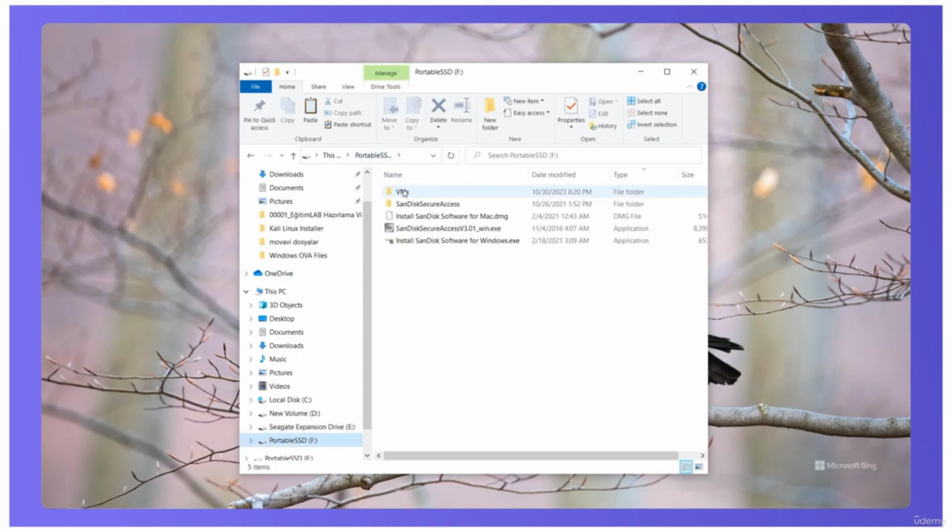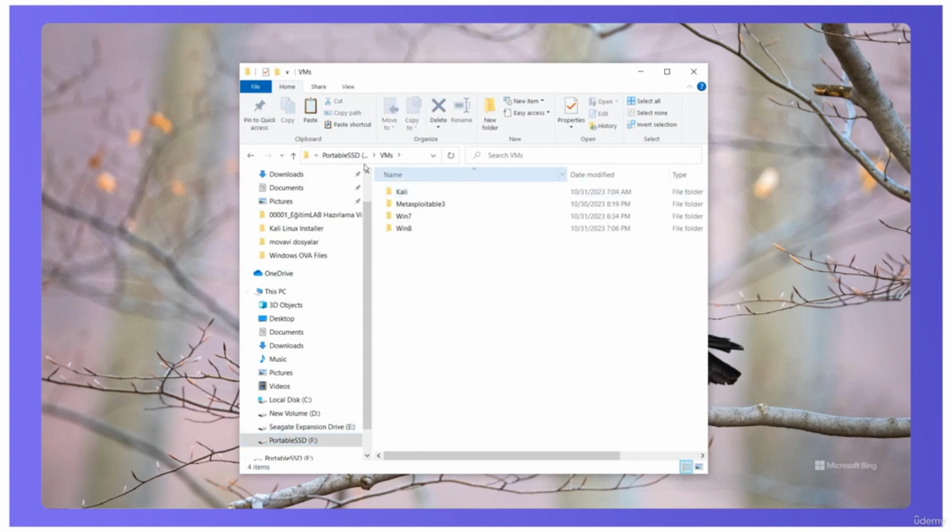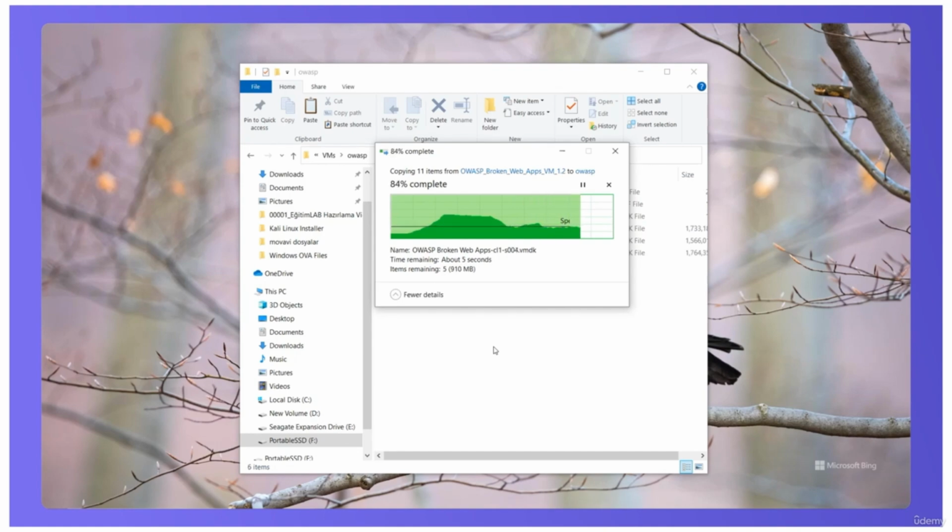I select all the extracted files and copy them by right-clicking. Then I go to the VMs folder. Here, I create a folder called OWASP and paste the files into this folder.